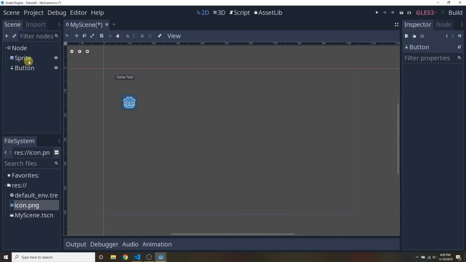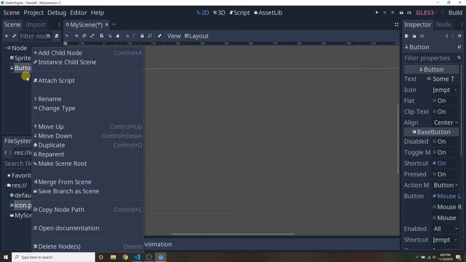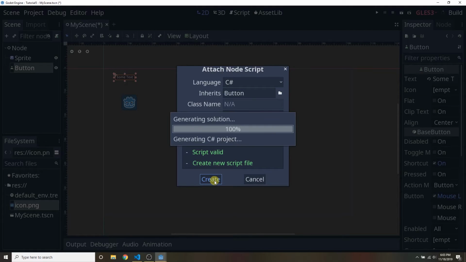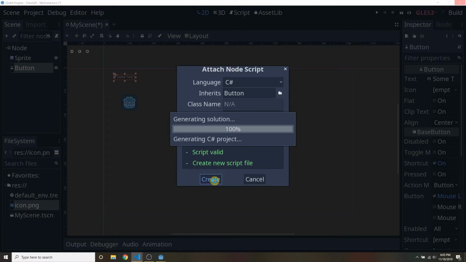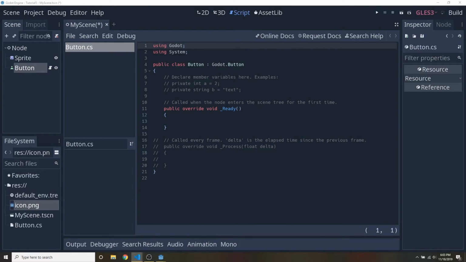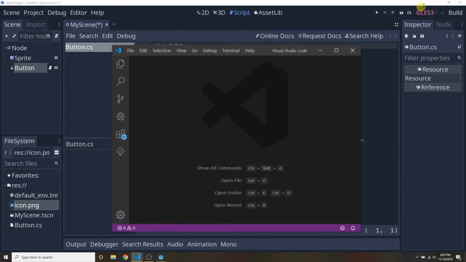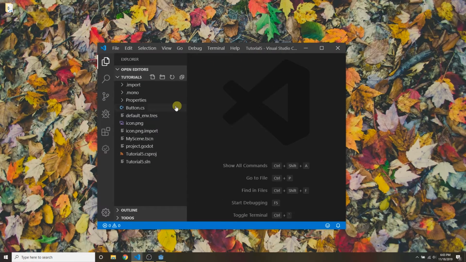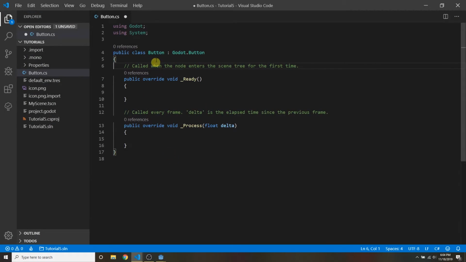All right. We're going to attach a script, not to the sprite, we're going to attach a script to the button. We're going to make it C#. I'm just going to call it button. We're going to create it. I'm going to launch VS Code because I like using it to do my editing. Okay, so I got VS Code up here. Now I'm going to edit this file. Okay, so here's the script for our button.